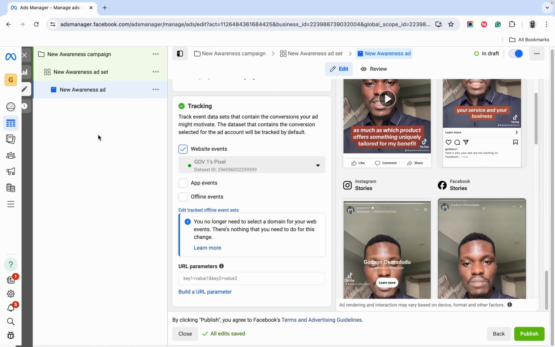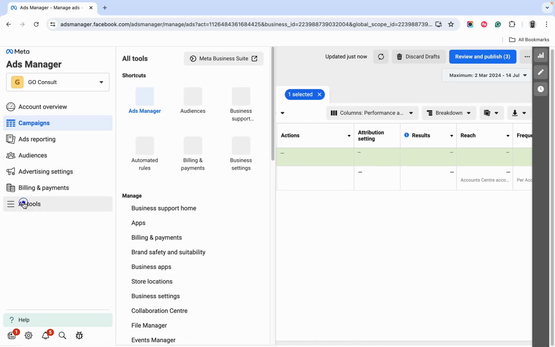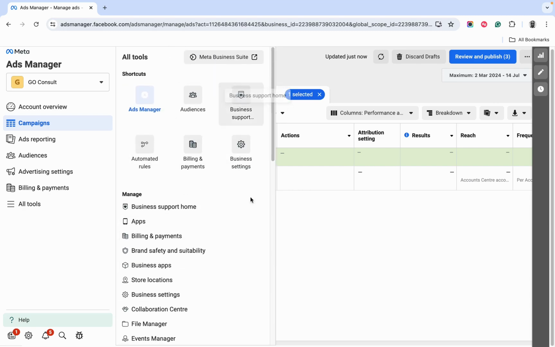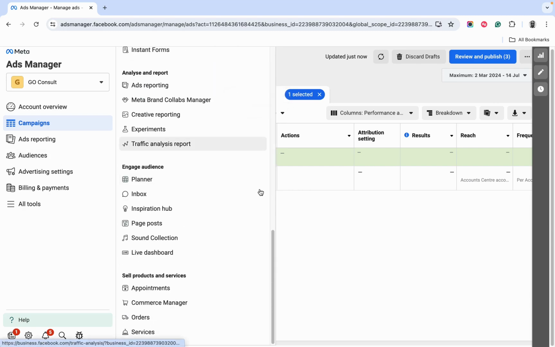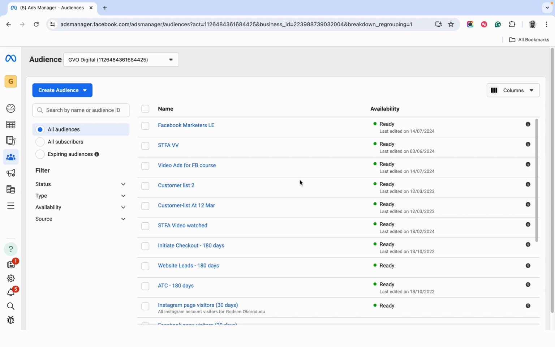Now, there's a second step. The second step is that, just imagine we've published this. Okay, I'm going to close this. You're going to head over to audiences, which should be somewhere here. If you can't find it here, you can click on all tools and you'll be able to find it somewhere in this suite of options. So we're going to click on audiences and we are going to start creating new audiences.